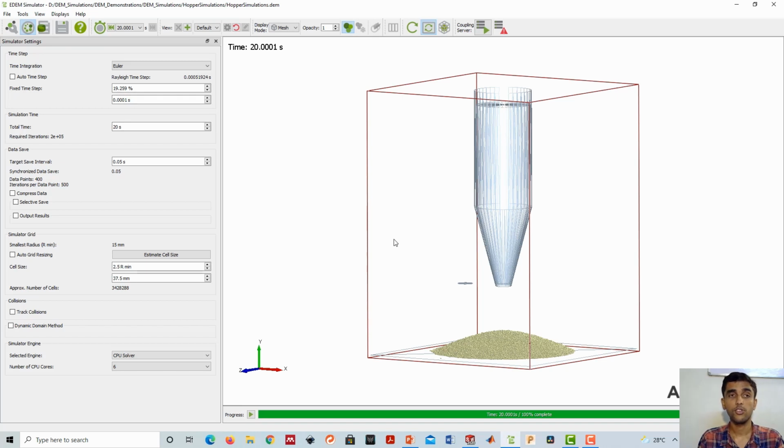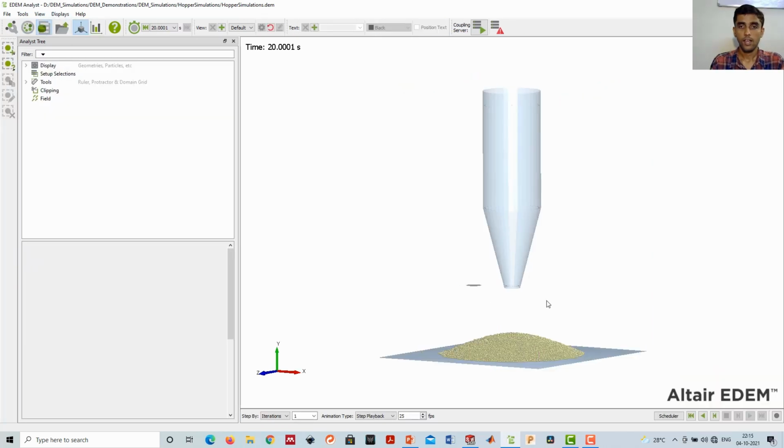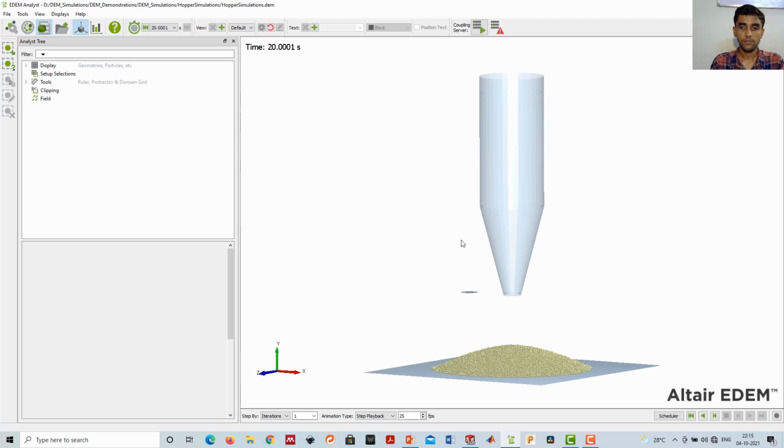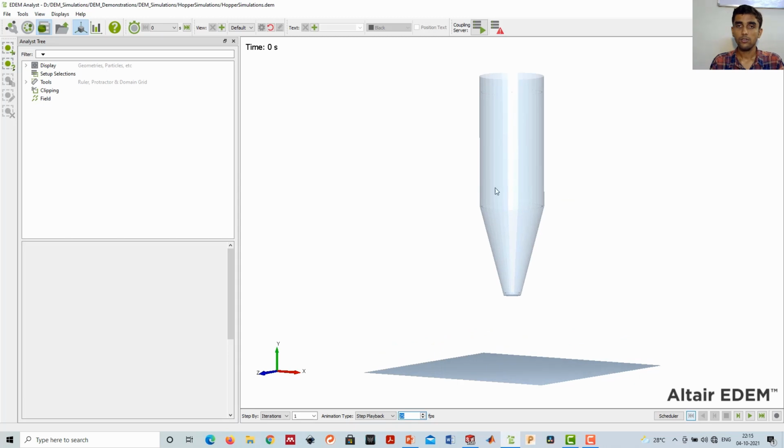Next, we are going to move to the Analyst tab, and we are going to post-process these results. So for that, I'm going to click here. And now this is the Analyst Tree. The first thing that I'm going to do is step back to my first time step. In order to do that, I will click on this button here. And now you can see that the time is back to 0 seconds.